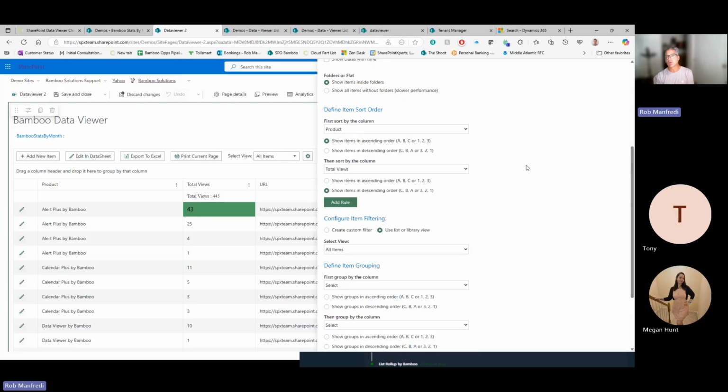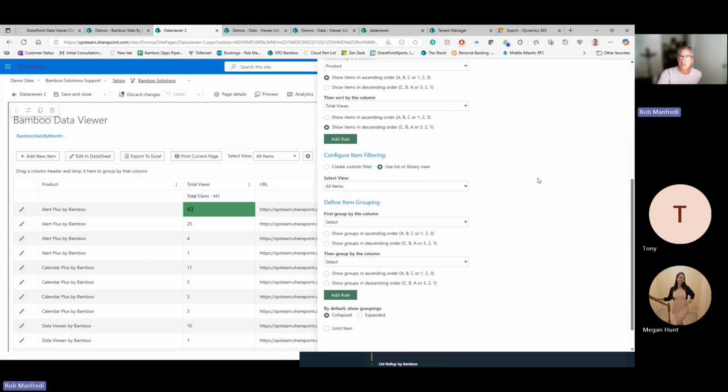And then we've got some sort orders, right? So in this case, I'm going to sort items in ascending order by product, and then I'm going to sort total views in descending order, so my big ones are at the top. You can actually add as many sorts as you want in here so that you can create a view that is organized in such a way that the stakeholders get what they need right when they move in.